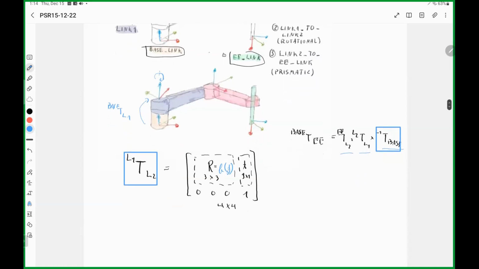So if you want to think of it in a different way, you can say something like this. Transformation from the base to the end effector is going to be a set of transformations which are a productorio, got it. So this means the product of some transformations between some links and some others, let's call them link A to B, and these are a function of joint angles, okay?